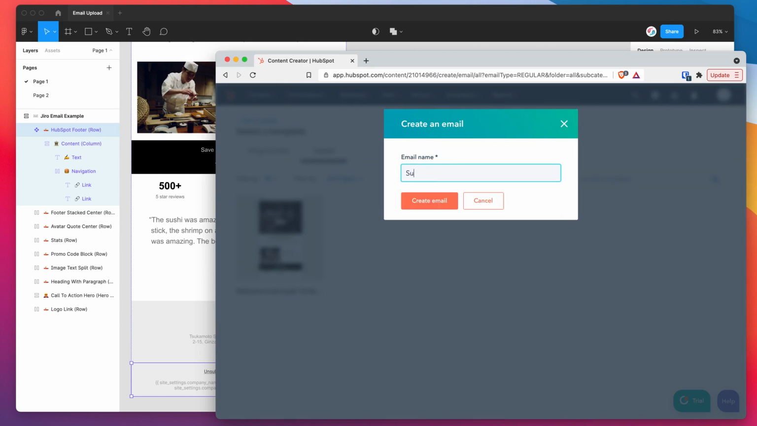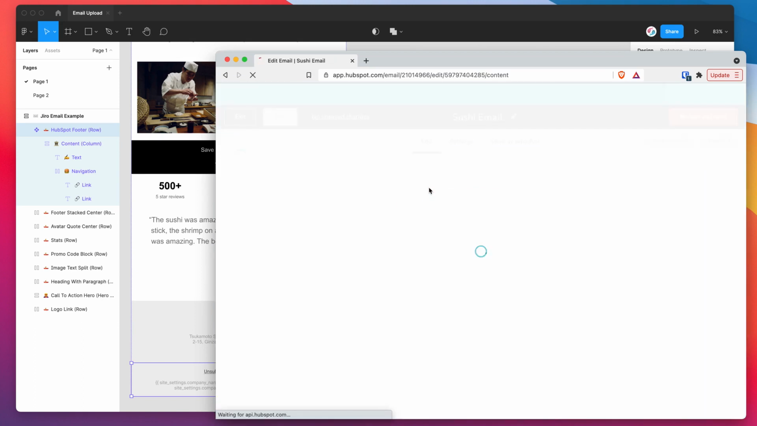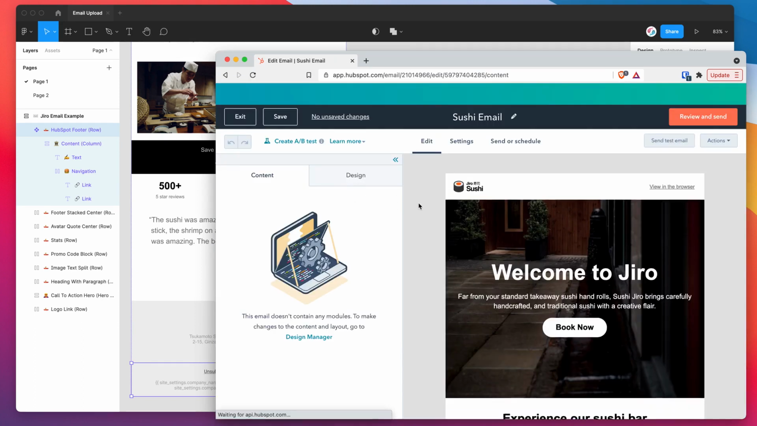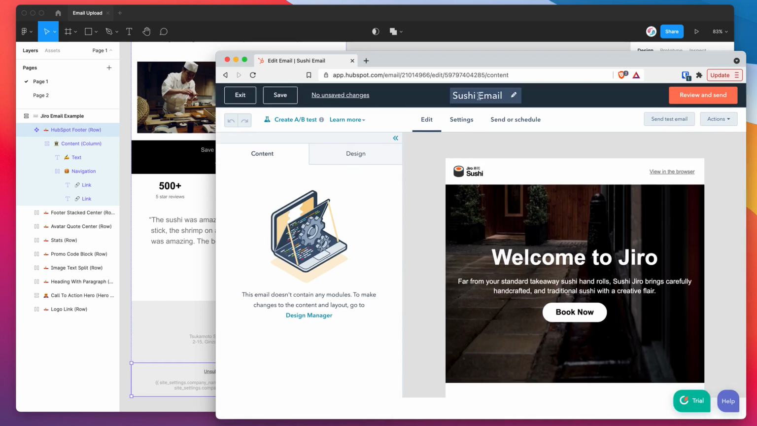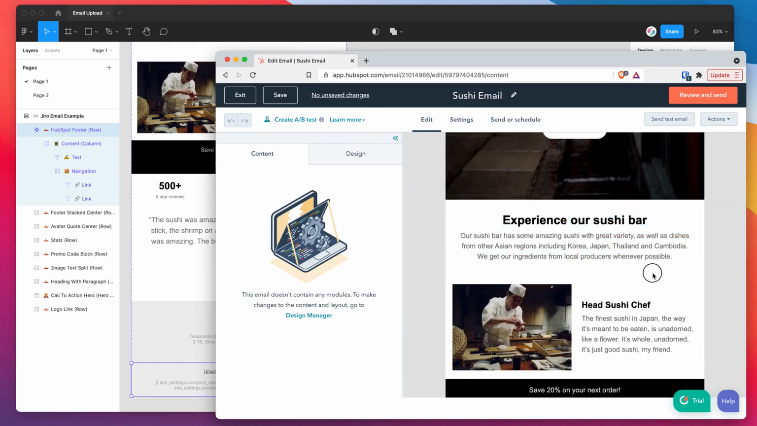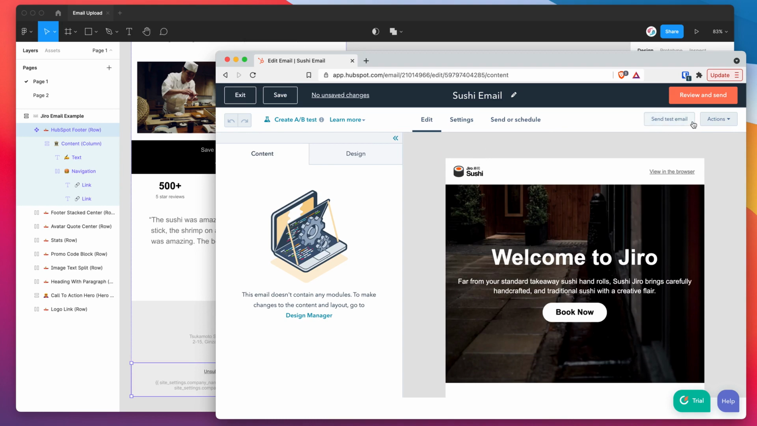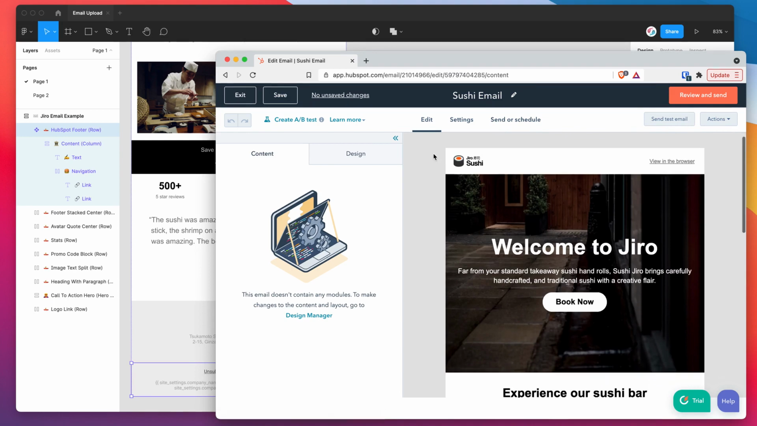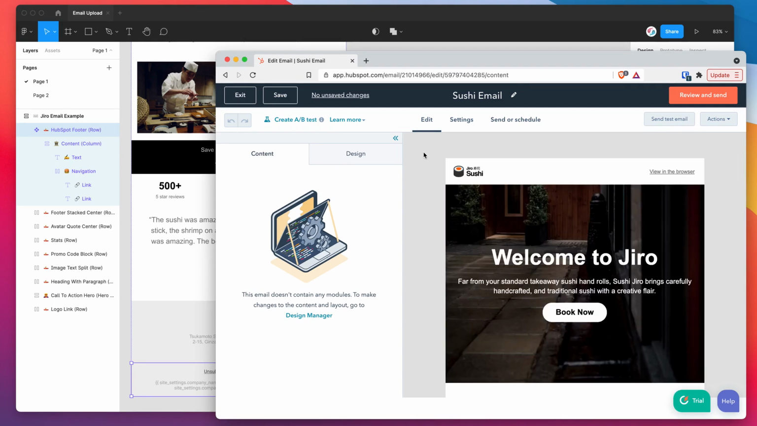So if I wanted to call this sushi email for the Jiro sushi restaurant that we've made up. And so now there we go. You can see that we've got our brand new email campaign with the custom template that we just uploaded from Figma into HubSpot. And that's looking really good. So you can send yourself a test email, you can schedule that send, assign it to a list and things like that. But basically that's going to take the template that we just uploaded from Figma and send that out when you're ready to save it.